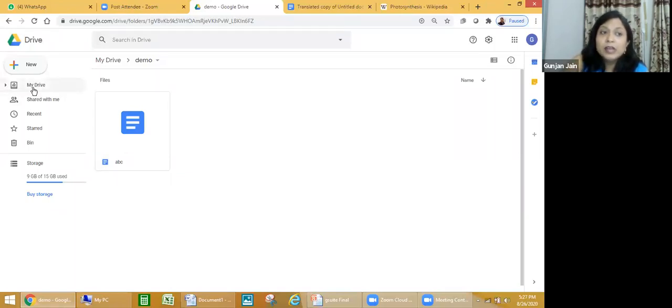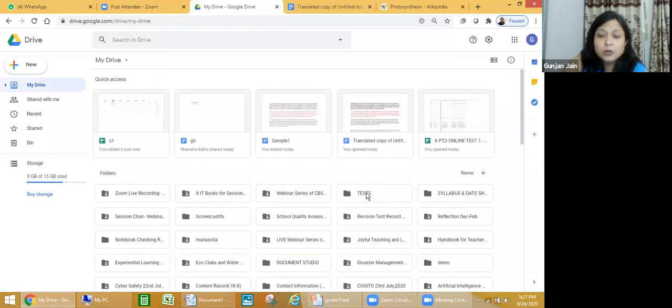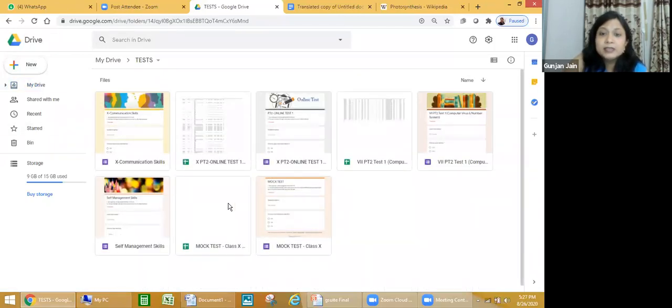But if you organize your things properly, just now I showed you that I've organized all my tests in one folder, so I can find them easily and they can be reused also in the future. On the other hand, if they lie like that only, you will also forget that you have made any test and you will also not be able to search them. You will not be able to remember the names also. Okay, so this is how we can organize our things with the help of Drive.